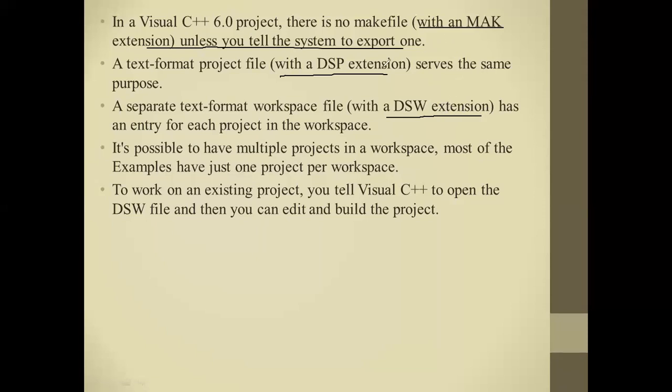So in Visual C++, we have two different categories of files. One is the text format project file, which has the .dsp extension, and another is the text format file for the workshop, which stores the related information regarding the workshop and has the .dsw extension. It's possible to have multiple projects in a workshop. If I have a single workshop, I can simultaneously execute multiple projects.